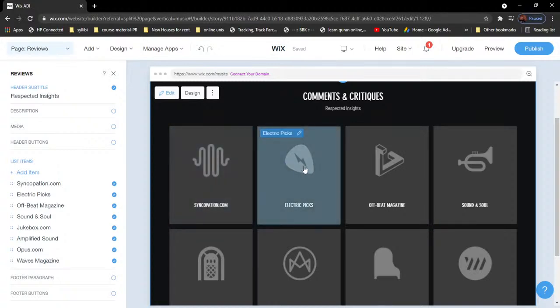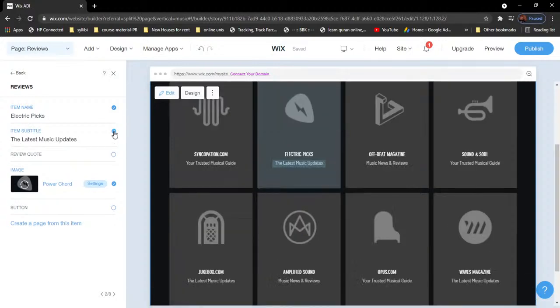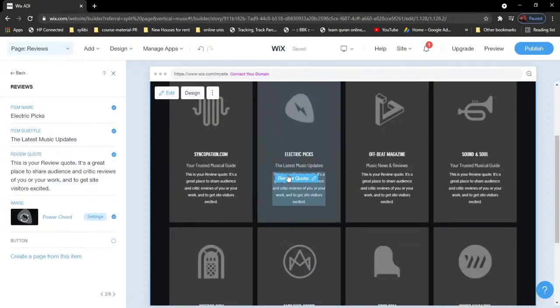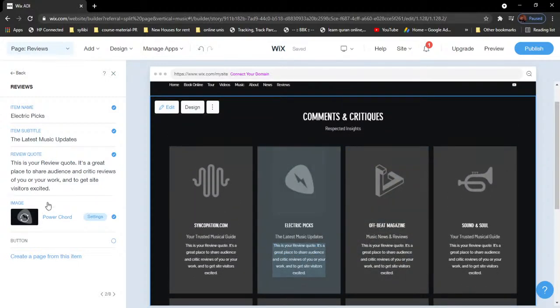Suppose I want to change electric picks. So if I click on the electric picks, it will show me this option and review code, because there is no review or item subtitle here. So I can click on it. So it will give me an item subtitle and review code. If I write here, it will give me a review code over here. So that is also, you can add it, and all of them are pre-made. You just have to edit if you want.